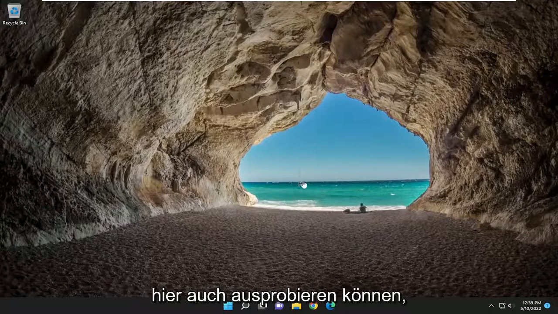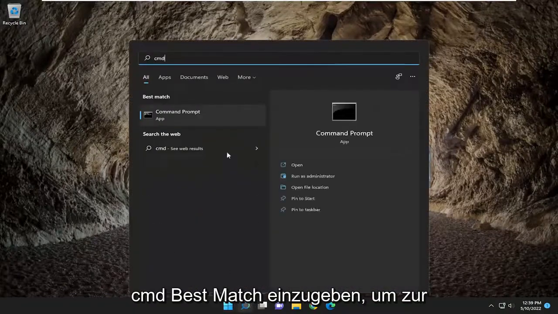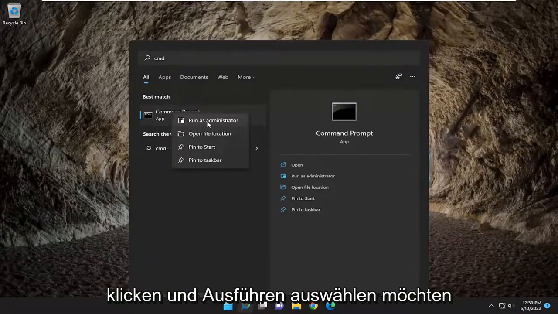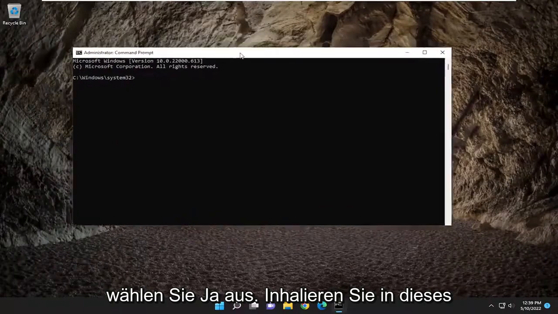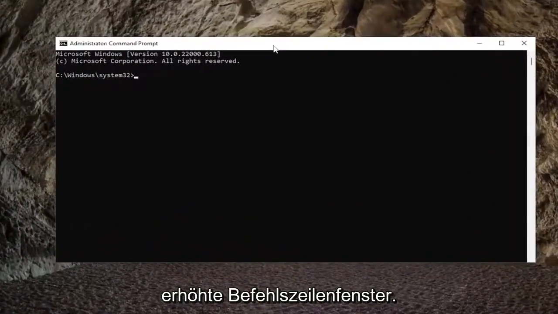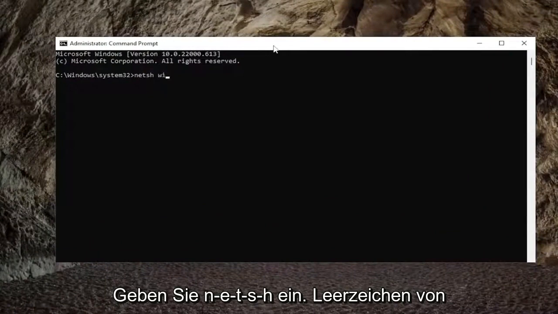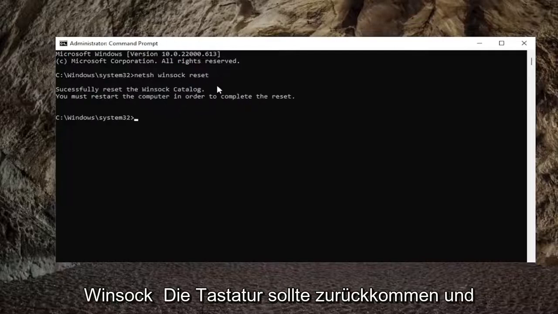Something else you guys can try here as well would be to open up the search menu and type in CMD. Best match should come back with command prompt. You want to right click on that and select run as administrator. If you receive a user account control prompt, select yes. And now into this elevated command line window, type in NETSH space WINSOCK space RESET, exactly how you see it on my screen. Hit enter on the keyboard.